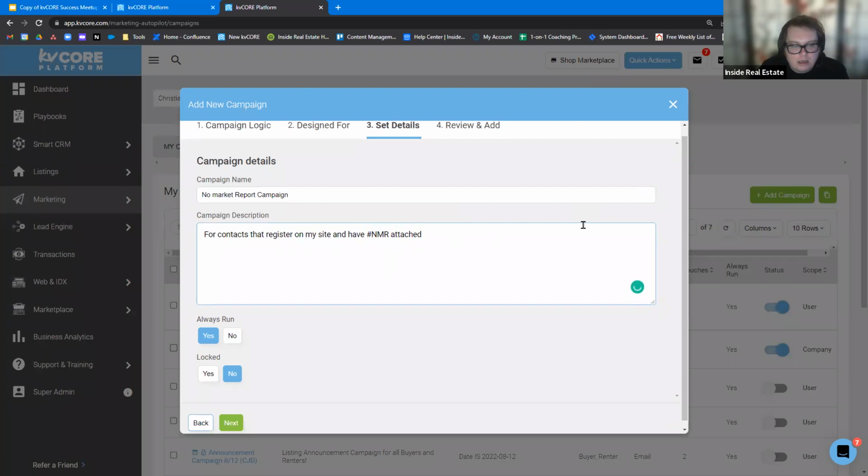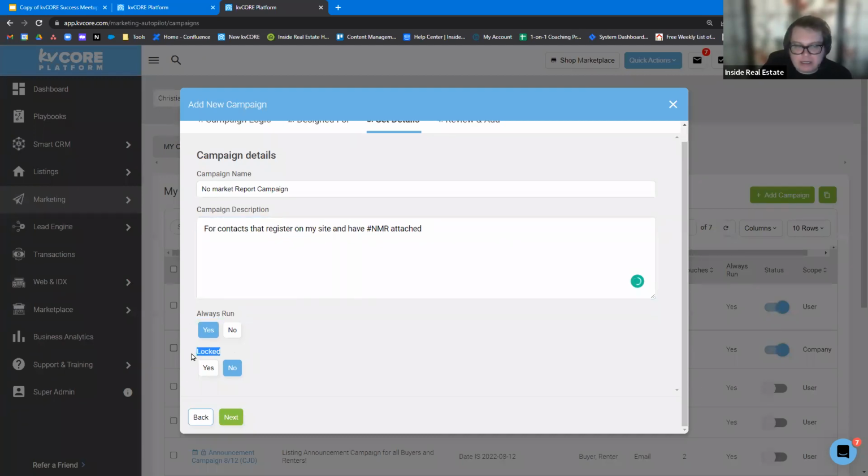Now these areas here that you see, always run and locked, I'm going to be honest with some of you, it's going to be kind of your own decision making and your own idea how you want this campaign to keep attaching to leads, specifically with always run. If you don't know what always run means, if you set it to yes within a smart campaign, that means you want this campaign to attach to a lead that already has a campaign. Meaning you don't care if this campaign is also on the same lead at the same time with another campaign.